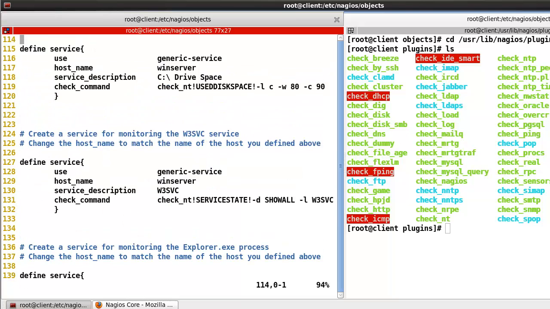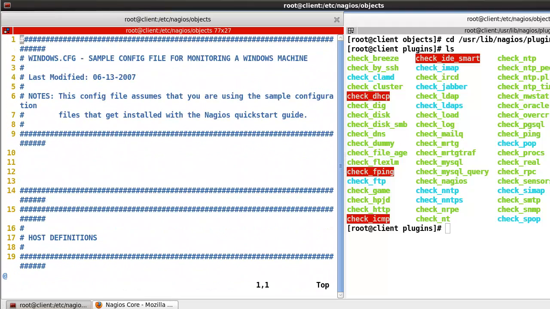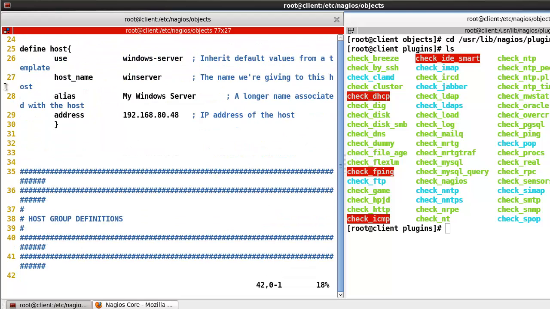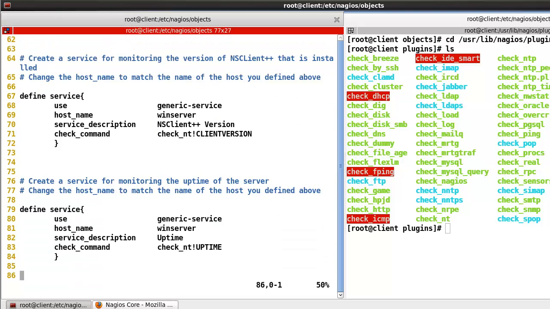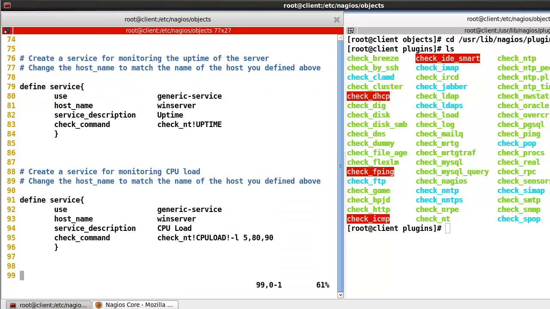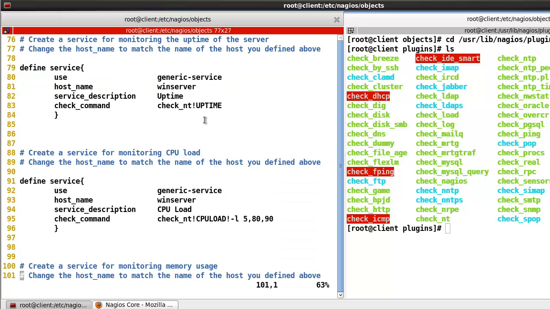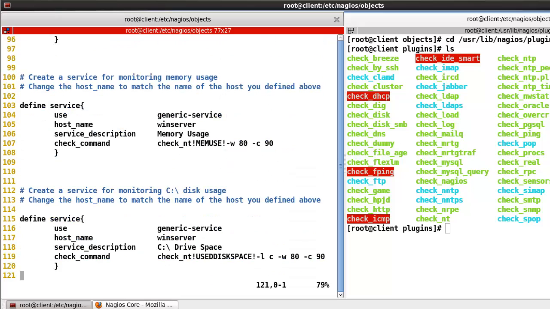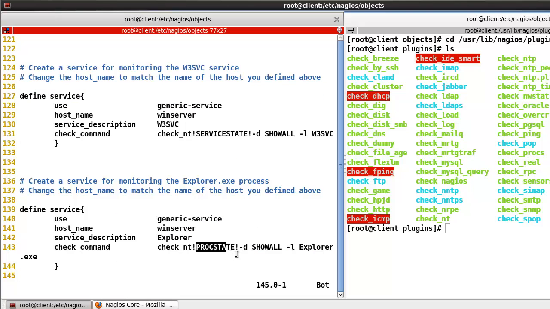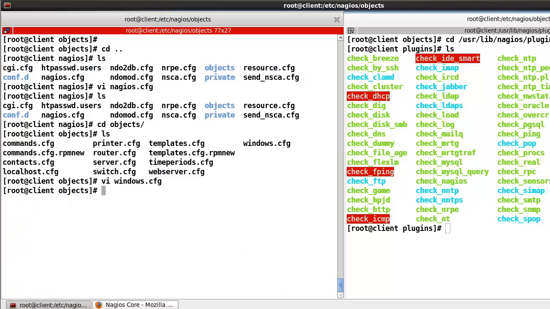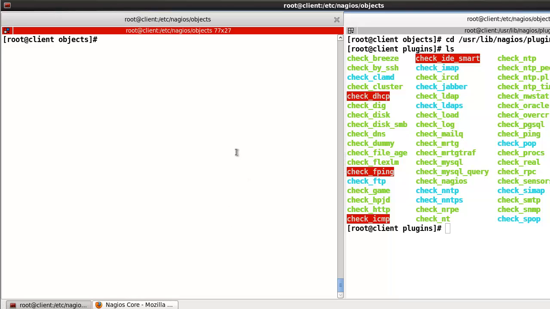So in Windows, let's go to the host part first. Here, in my case, define host, the Windows server, and this one will have the name Win server, and the address 192.168.80.48, and the groups, and here, services. So using check_nt, we will use this kind of command for the services, check_nt, and CPU load, memory usage, and the hard disk space, and the service, and the protocols here. So I will use this kind of services from the Windows server.